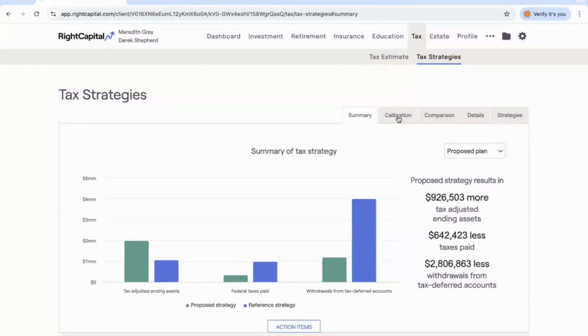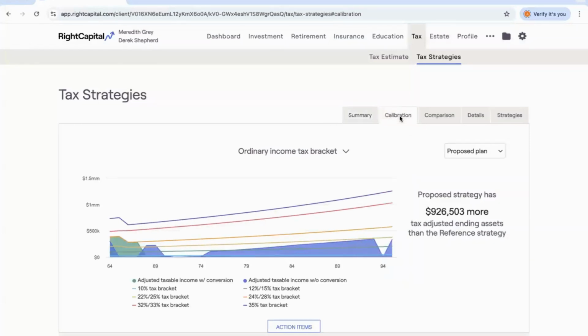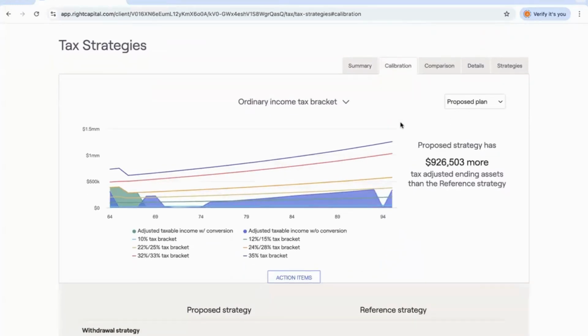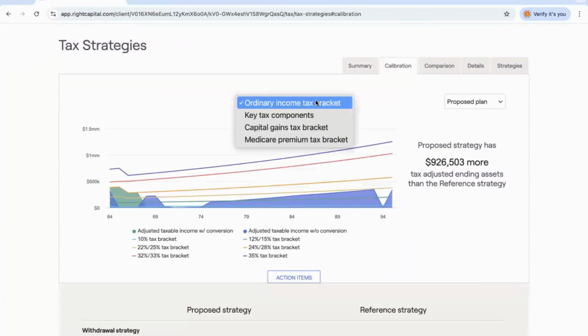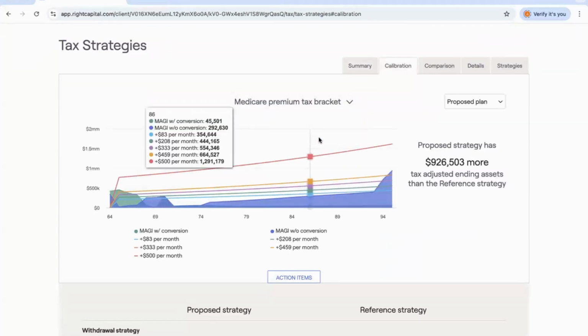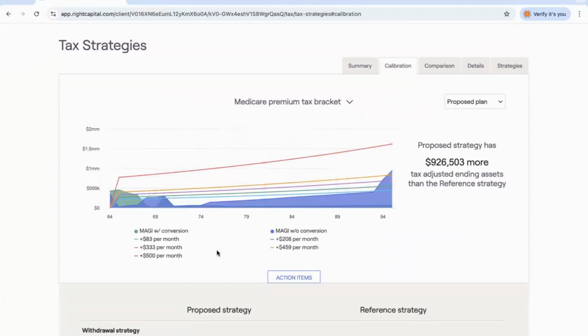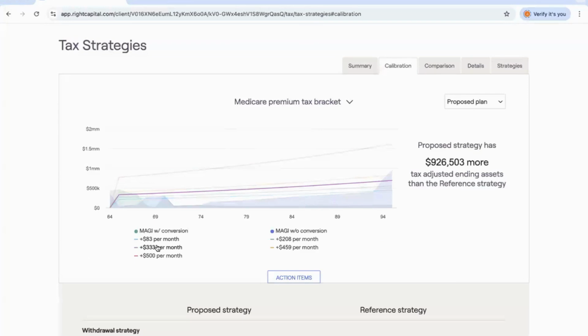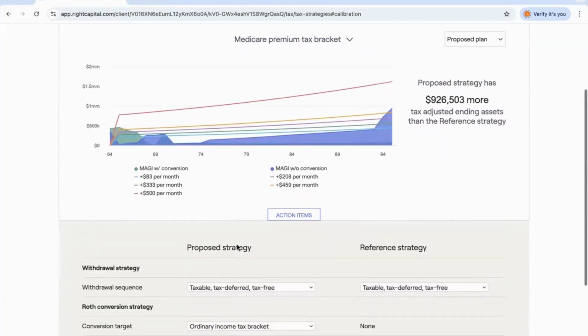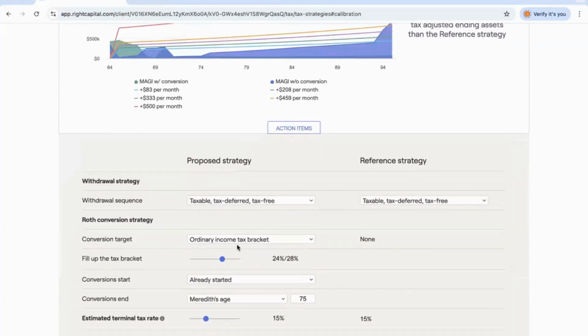So one of the different visuals we have under tax strategies is the calibration tab. The default is going to be the ordinary income tax bracket located here, but we do have from this dropdown a couple other visuals available as well. If we wanted to highlight key tax components, we can, or capital gains tax brackets. But what we want to focus on is the Medicare premium tax brackets. So this is where we can see across their lifetime where they're kind of falling into each of the brackets, but also just defining a little bit for us what the different income related monthly adjustment amounts are for the different brackets as well.